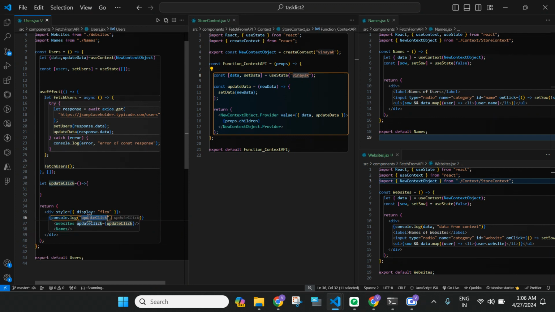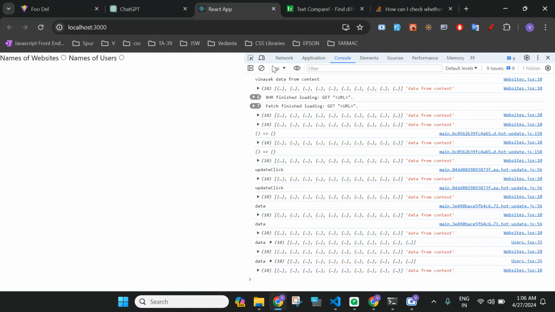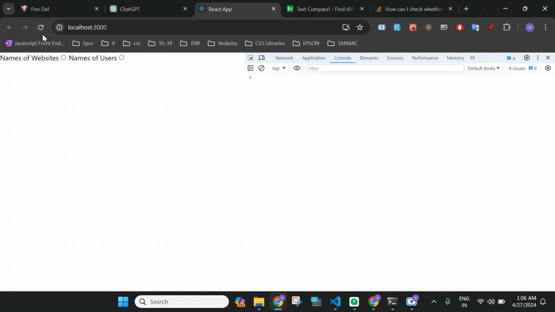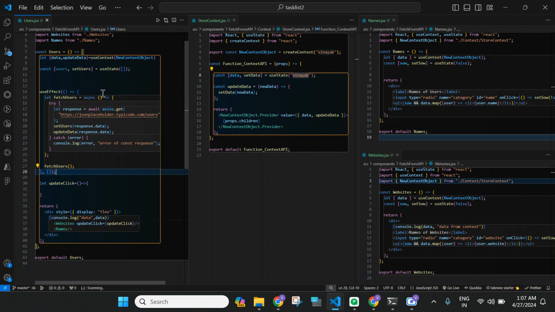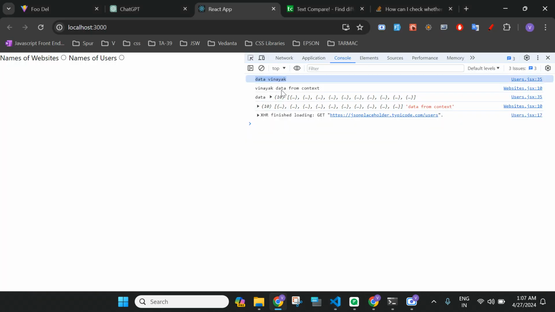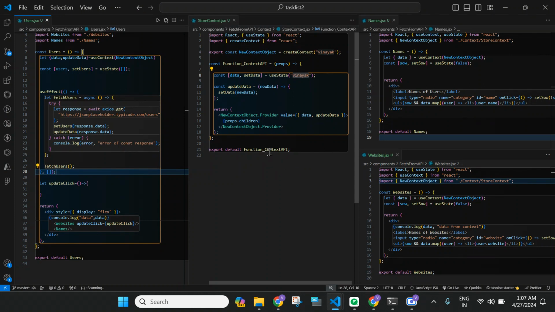I say data, comma data. We'll see what it prints. We'll reload. See, data is Vinayak. That's what it prints. That's what we have written. There's one more. It is coming: Vinayak, data from context.